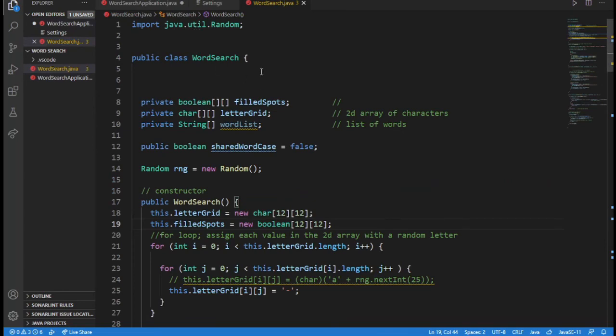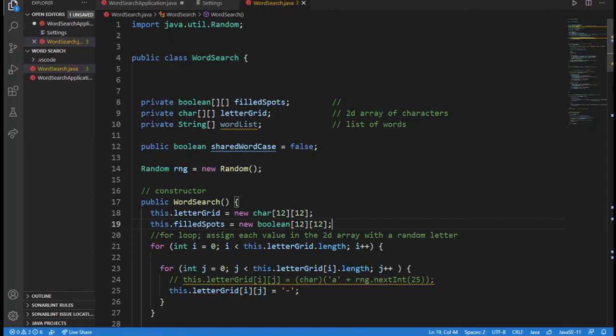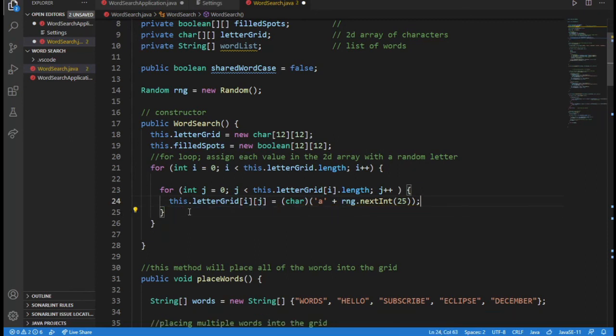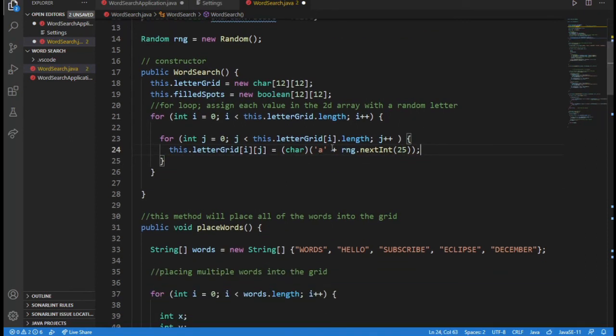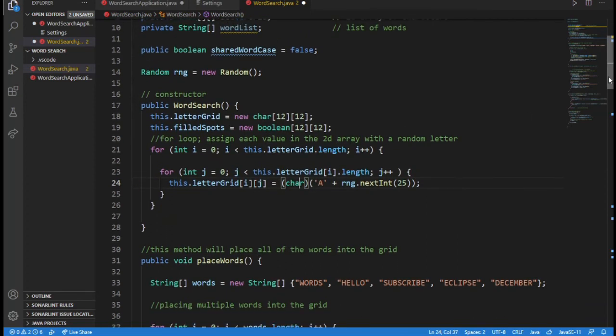So now, what I gotta do is I will now fill the grid with random letters instead of dashes. Now I got my program tested and working. And now I'm going to make it capital letters. So now it feels like a real word search.